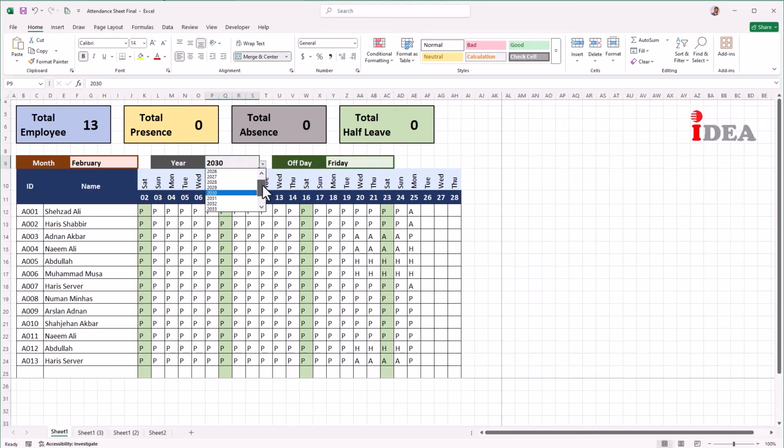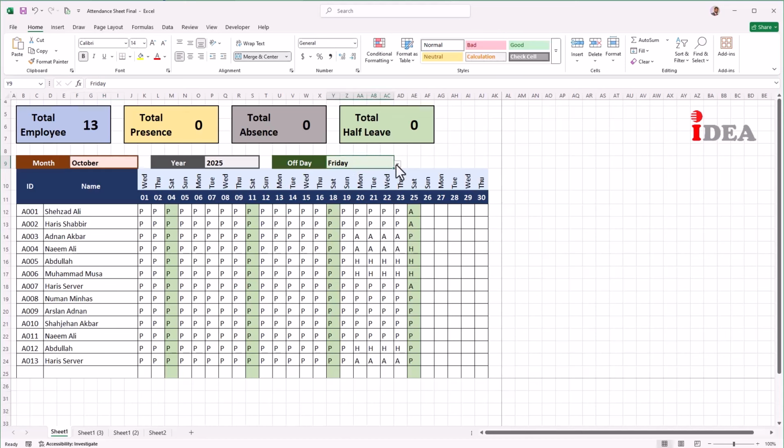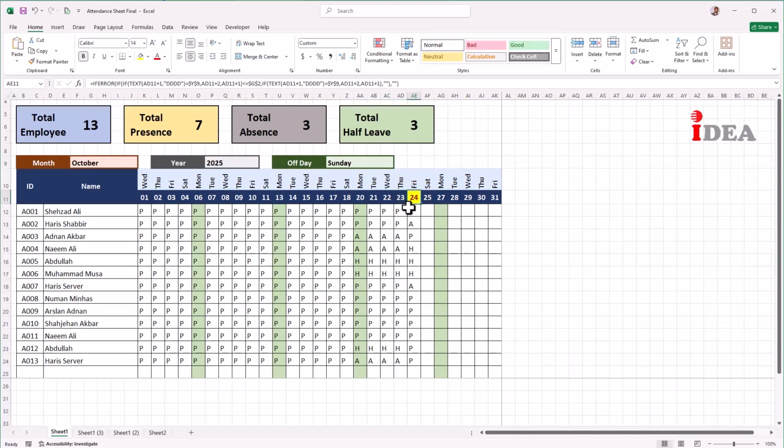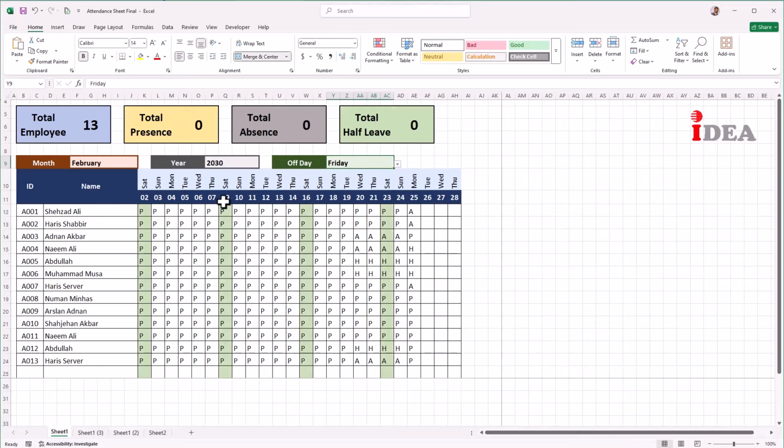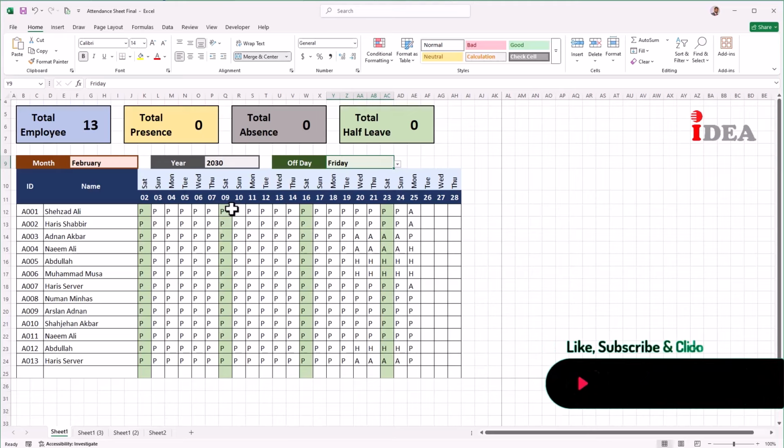Let's go ahead and select the current year, current month, and set Sunday as the off day. Notice how the sheet automatically highlights today's date to help you keep track in real time. This level of automation means no more manual updates or formatting headaches. This isn't just an Excel file, it's a next-level, intelligent attendance management system designed to save you time, eliminate errors, and keep your records perfectly organized, all with just a few clicks.